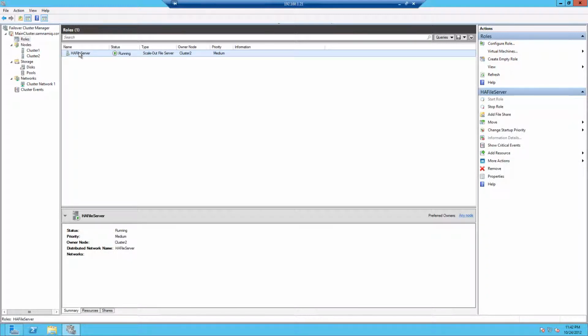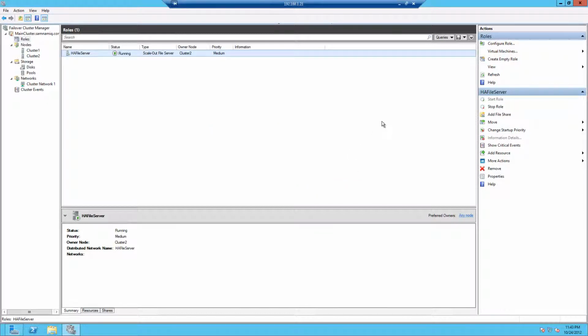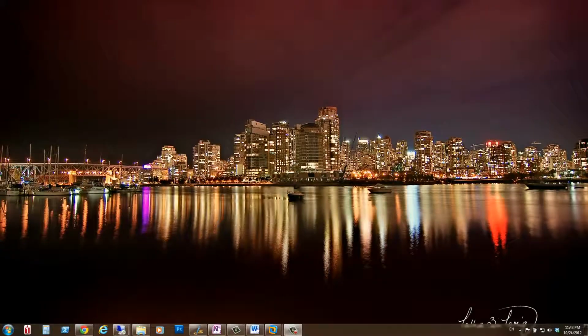Next thing that I need to do is to create a file share. So right click, add file share. I don't know if it's going to work really quick. Yeah, there you go. It says the client access point is not ready to be used for share creation. So basically I'm going to need to give it a few minutes, maybe 5-6 minutes, and come back once this is done. So let's just wait for that. I'm going to pause the video and come back once this is okay.